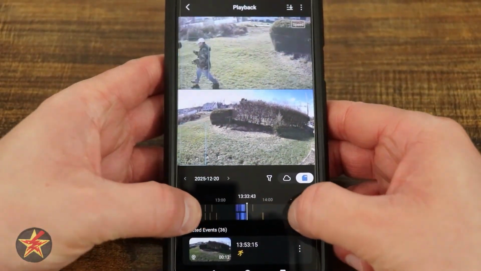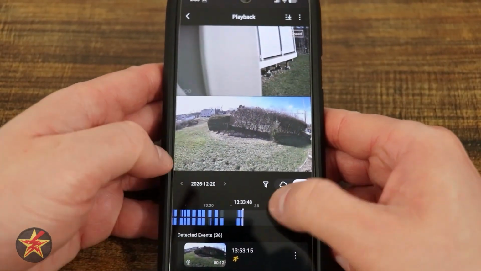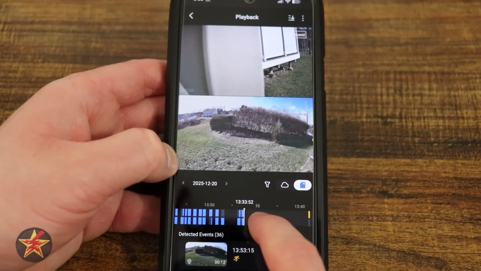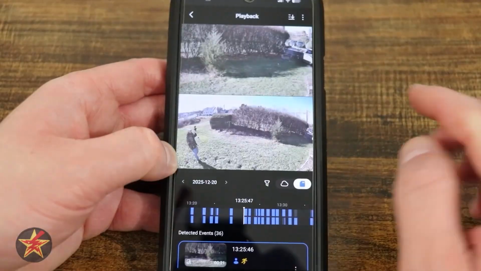We also have a timeline, which is what you see down here. And in this timeline, you'll see there's two different color lines, up and down. One is for the PTZ, one is for the stationary, but this will allow you to look for events through your timeline, scrubbing that way if you wanted to.